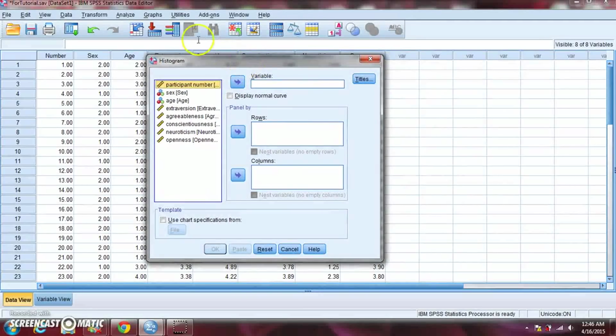Now, when we went to Graphs, Legacy Dialogs, Histogram, this box popped up. That's how SPSS tends to work. You go to the pull-downs, you select something, a pop-up box comes up, and you tell SPSS the variables that you need, and then it'll run the analysis. So if we want a histogram on extroversion, we're simply going to take extroversion, put it into that variable box, and click OK.